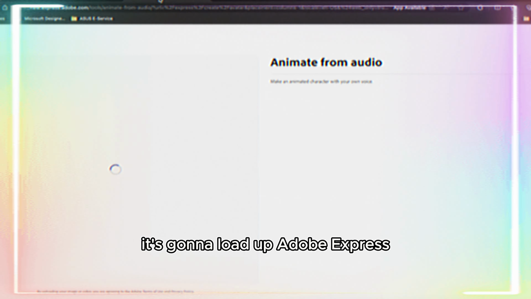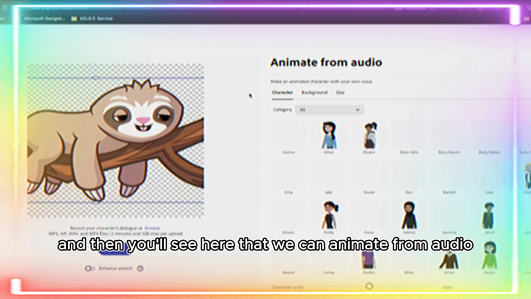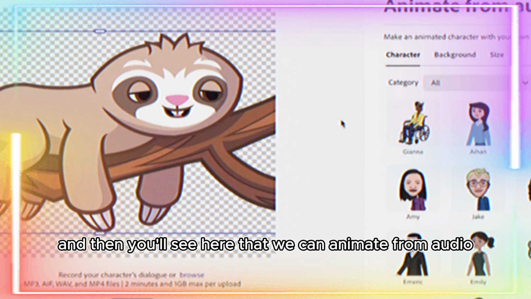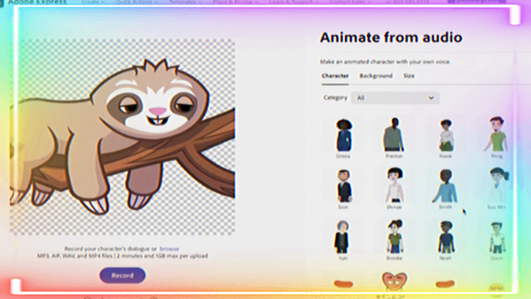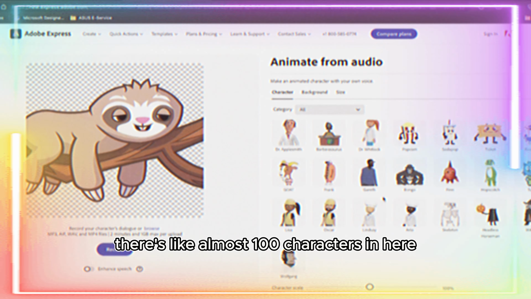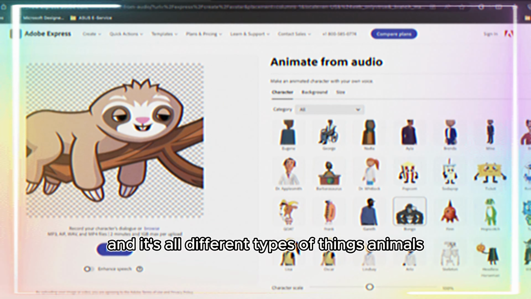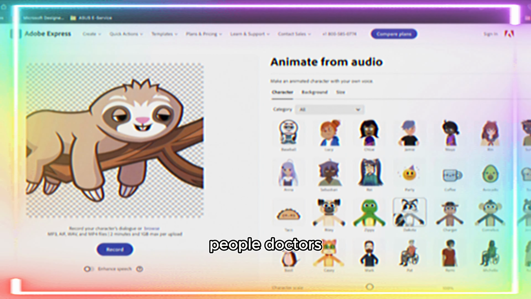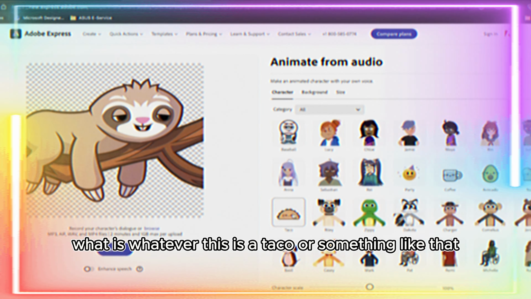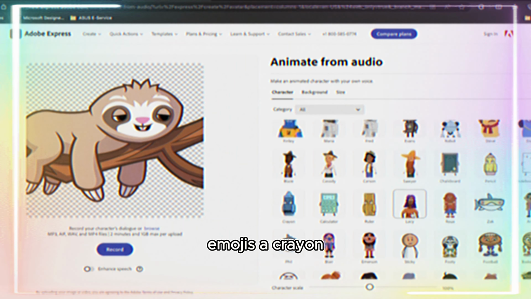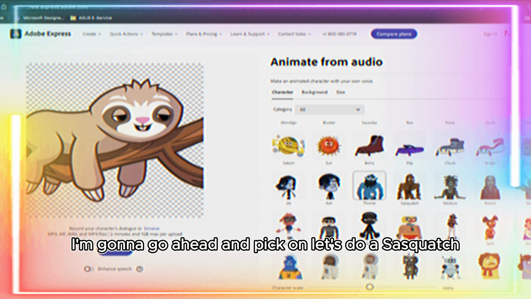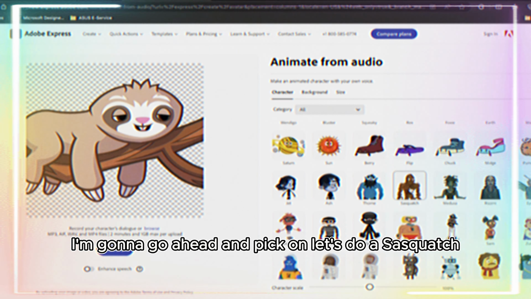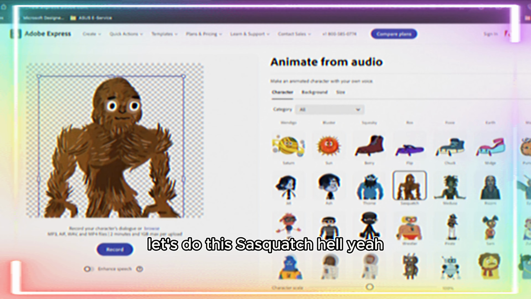Here we go. It's going to load up Adobe Express, and then you'll see here that we can animate from audio. So before we do our animation, look at this here. We've got characters. Now, as far as I can tell, there's almost 100 characters in here, and it's all different types of things. Animals, people, doctors. I mean, whatever this is, a taco or something like that. Emojis, a crayon. I mean, pick whatever you want. I'm going to go ahead and pick, let's do a Sasquatch. What do you think? Yeah, let's do the Sasquatch.